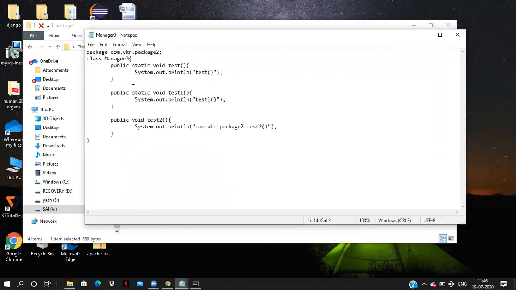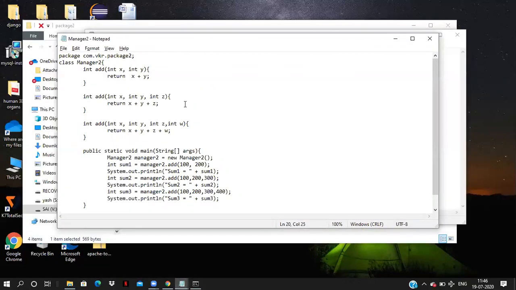Now, in manager2, we have the main method. Inside the main method, I am creating an object of manager2. I am just adding the numbers: the first two numbers, then three numbers, and four numbers. Now we can compile this and we can run this. Compilation success, we can run this. We will get the output.